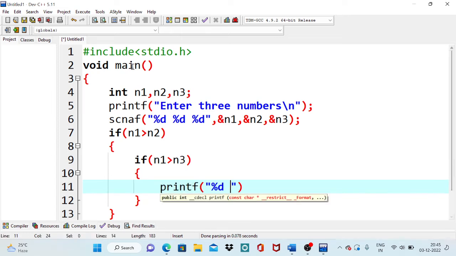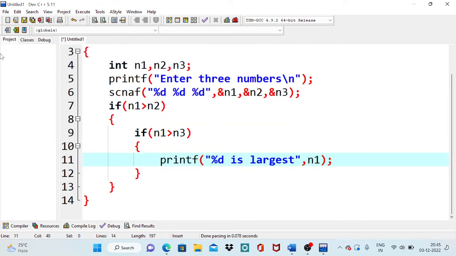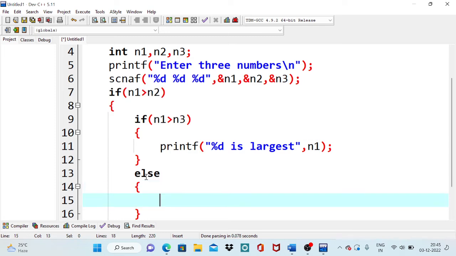So %d is largest. That is n1. This is the statement. Now, suppose n1 is greater than n2, but this one is not satisfied. Then we have to write the corresponding else part for this, then we can say that n3 is bigger.